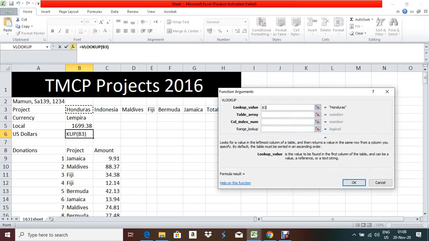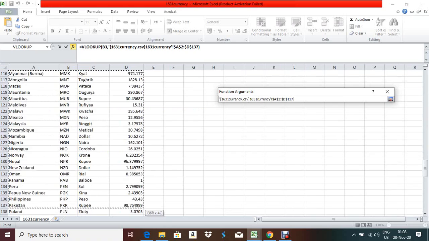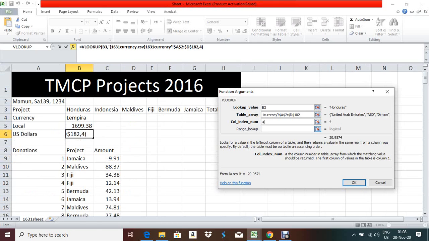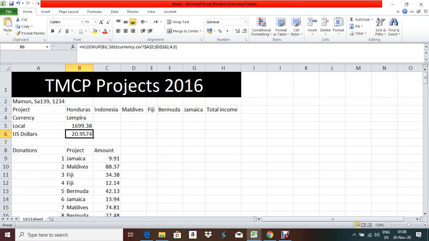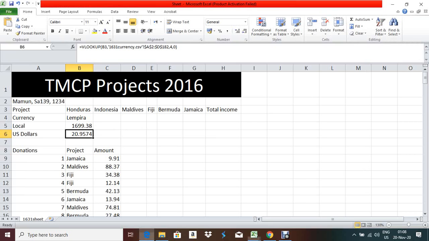Lookup value will be Honduras, B3, and table array will be the other table, all 4 columns except the heading. The column index is 4, range lookup is 0. Done. Now with this one, what they are asking for is the US dollar for Honduras. Multiply this value by the total for the local currency. What is the total of local currency? This one. So you have to multiply with this total local currency. Now your value will be this one.